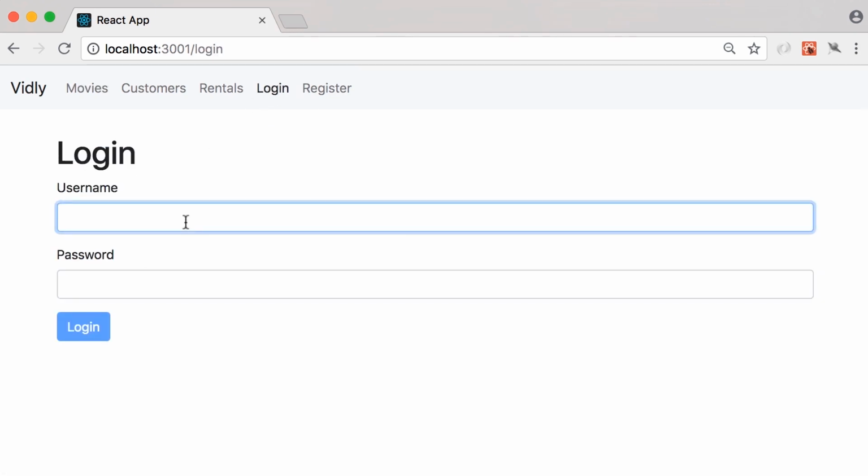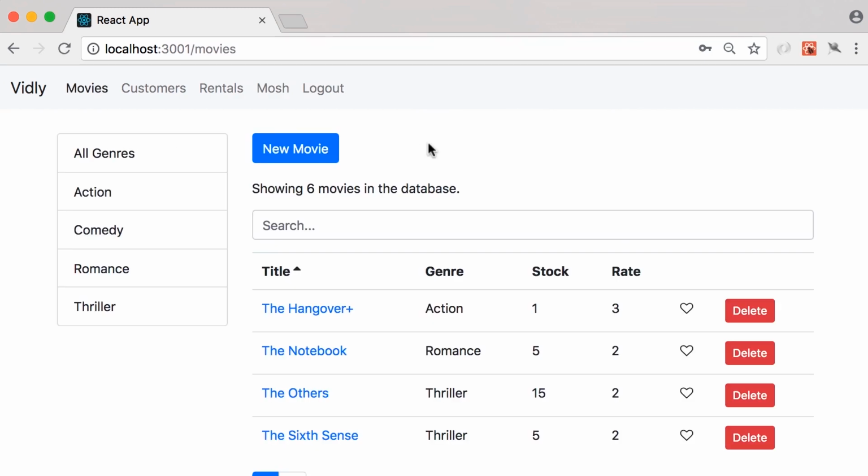Let me log in one more time, user1@domain.com. Now I'm redirected to the home page, and we have my name and the logout link here. Beautiful. Next, we'll implement the logout feature.